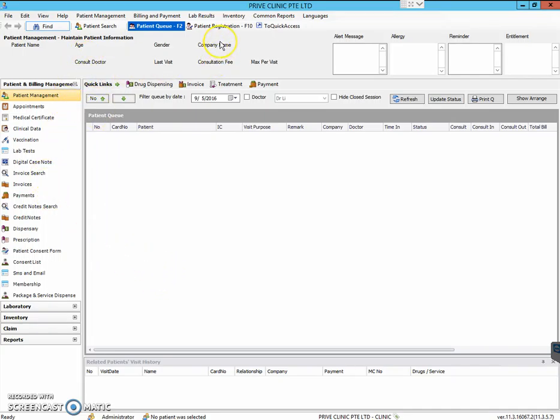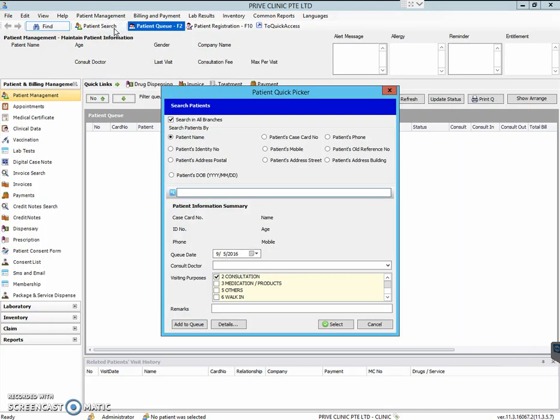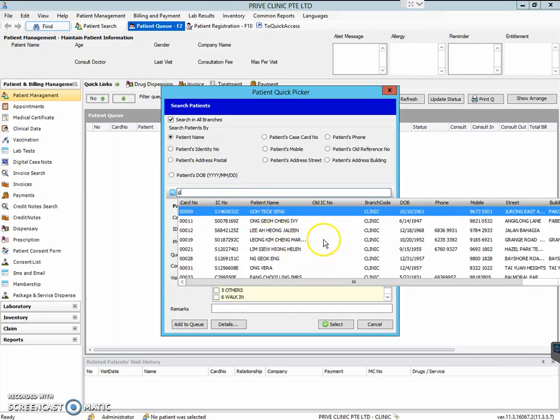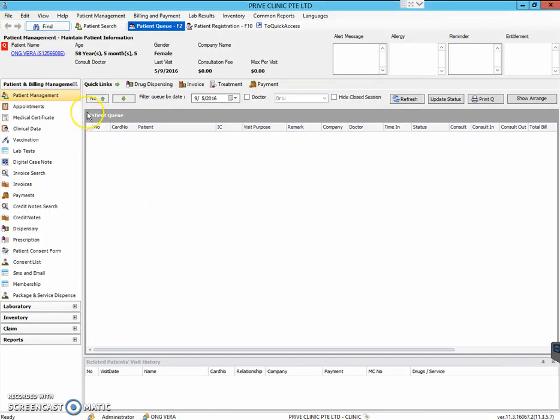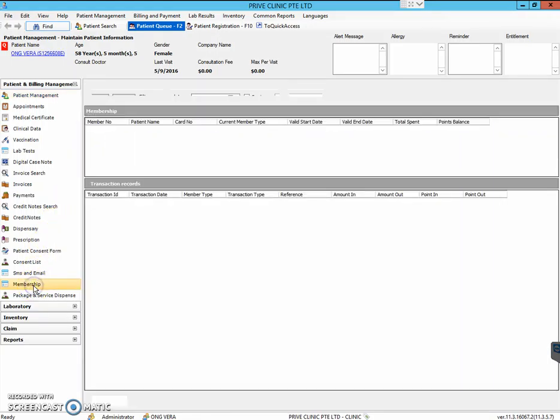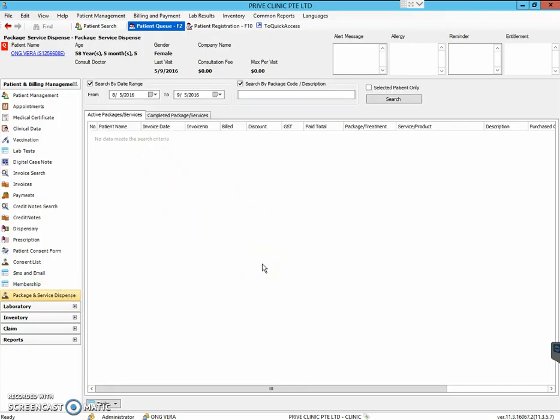So next, we see the membership features pertaining to the member. So we will select a patient who currently has no membership record. So as you can see, when a customer registers for the first time, he or she will have no membership record here, and there will be nothing in the packages and services dispensed.